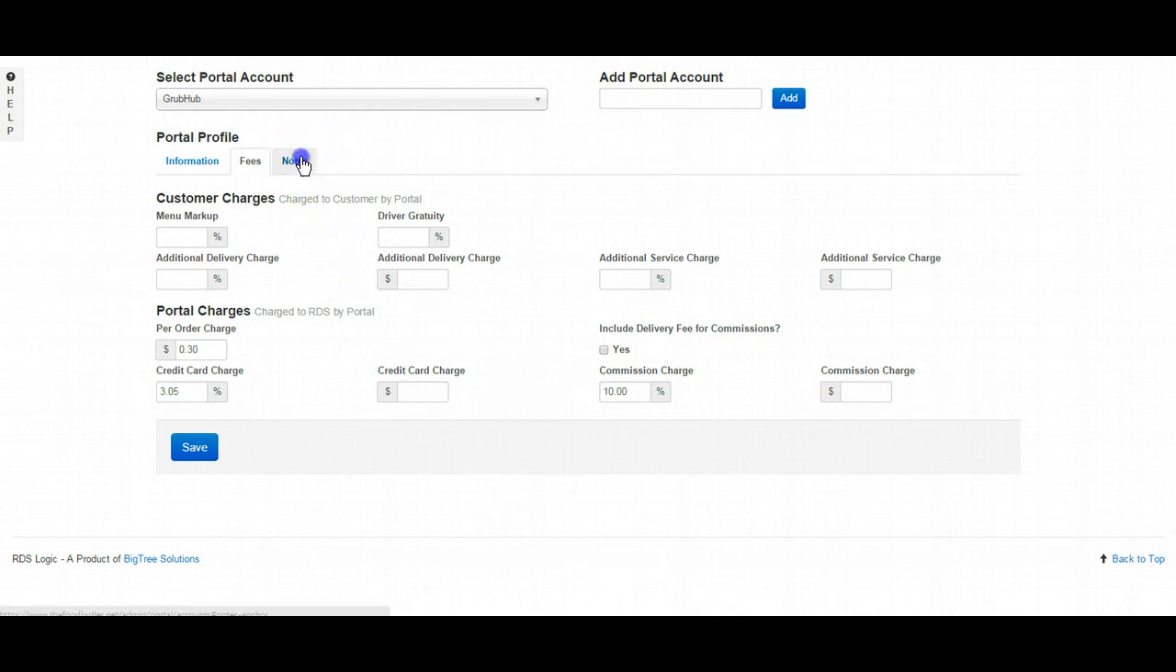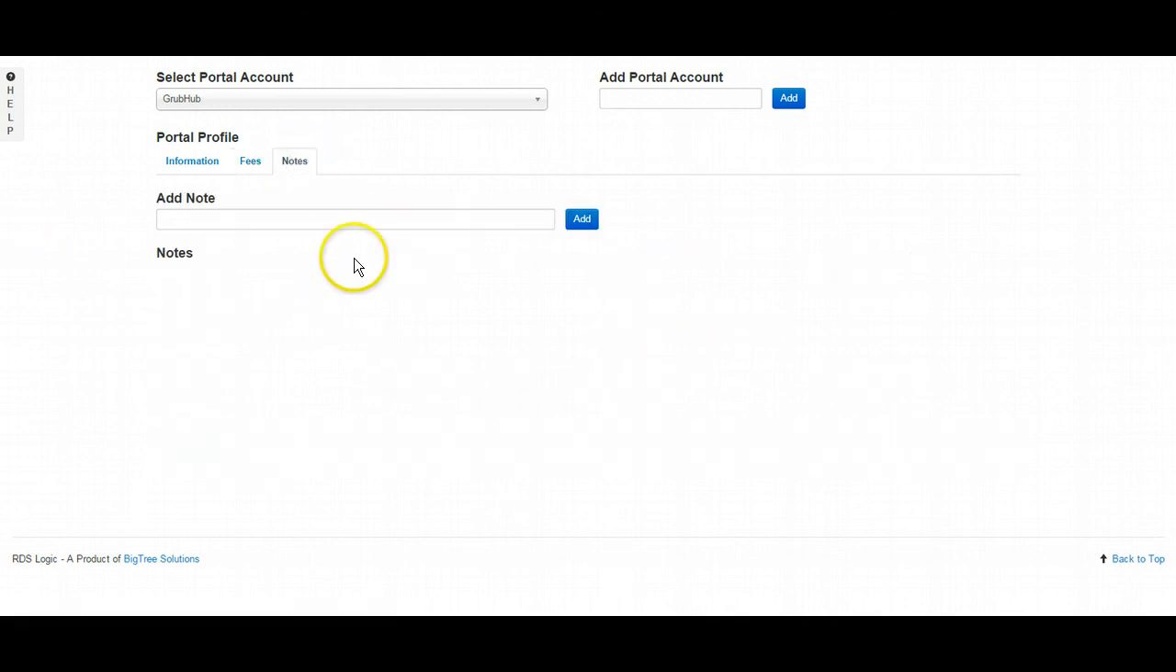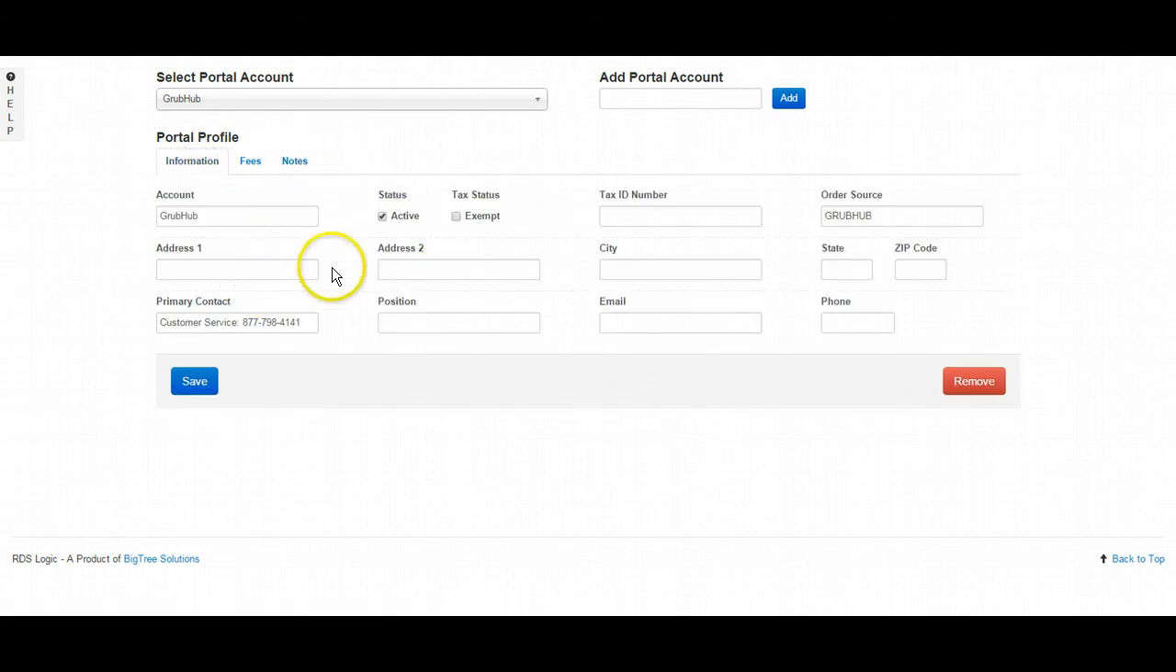So any notes you wanted to add about the setup here, you could as well. And this is all you need to get started with a portal account.